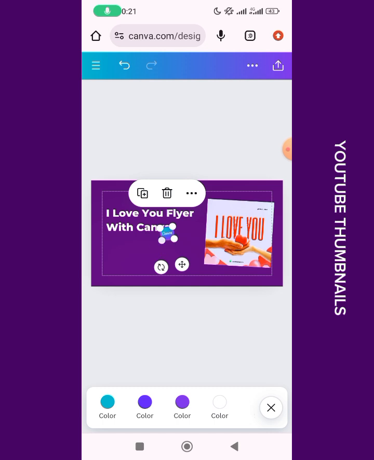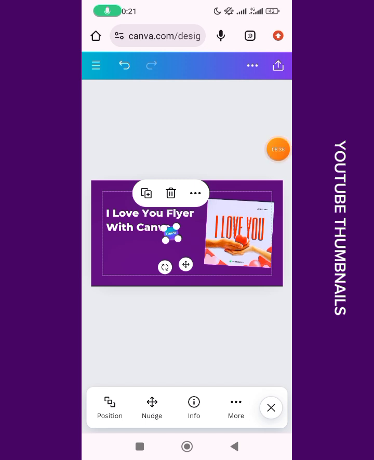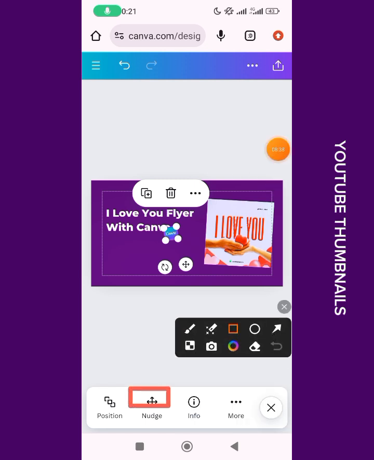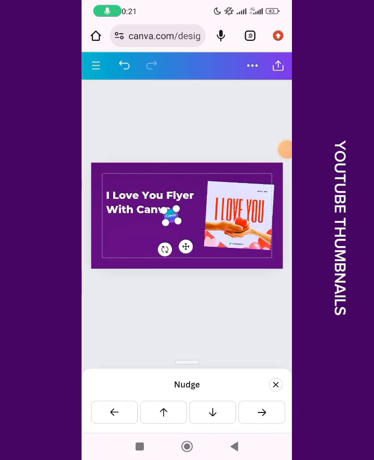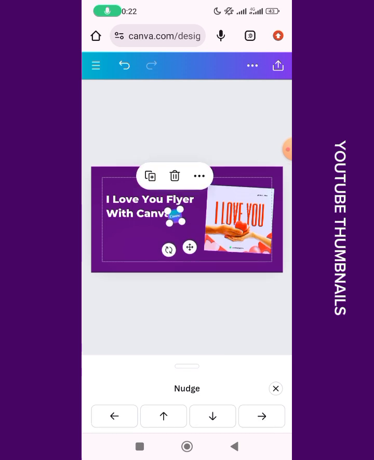Let me just increase it a little bit. I think it is okay like this. If my hand is not controlling it anymore, I'll just scroll till I get to this nudge here, to use the nudge to move it. Click on nudge, increase it, move it like this, move it up like this and like this. I think it is okay like this.